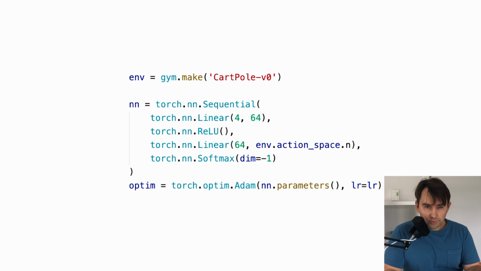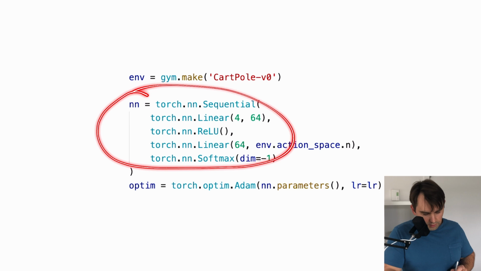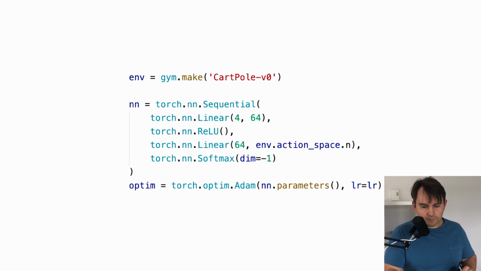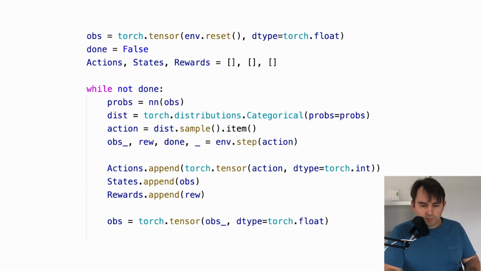Let's now go through the implementation of REINFORCE step by step. First, we declare our environment, then our neural network, and then our optimizer. Next, we gather one episode of experience. As you can see, what we're doing here is simply passing our observation to a neural network right here, getting our probability distribution right here, and sampling from it to get our action right here.